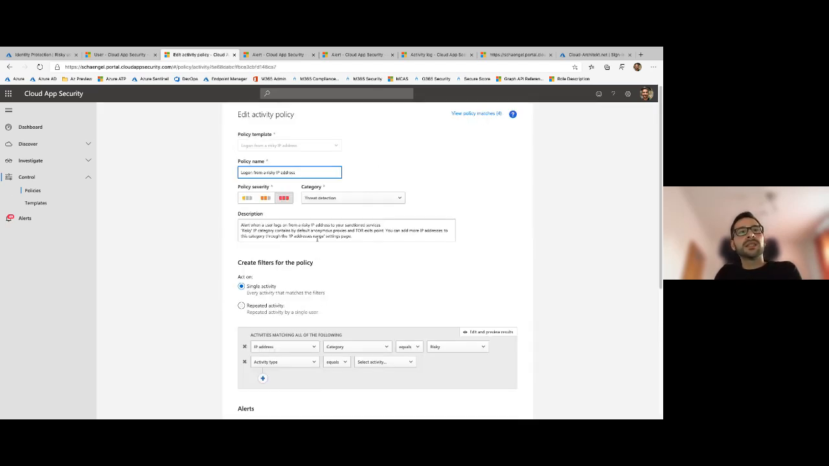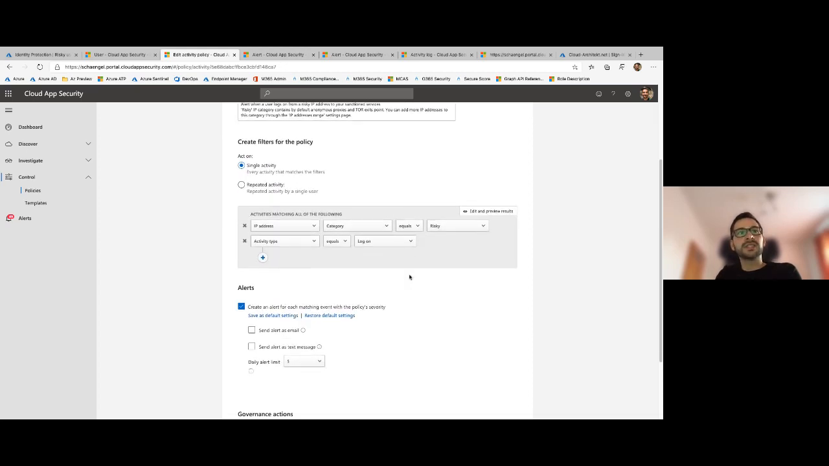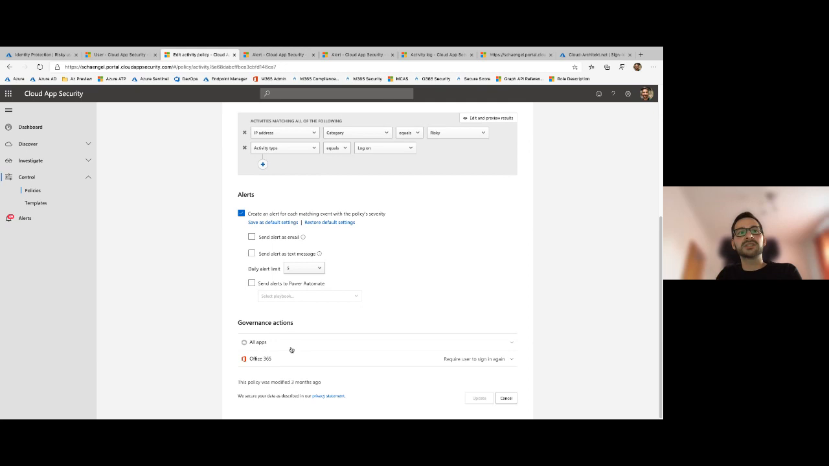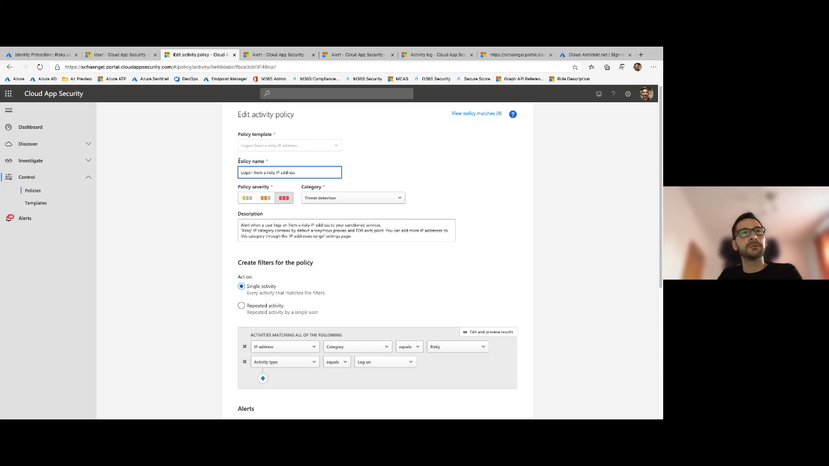And in the policy, you can configure governance activities or actions like require user to sign in, but also to start further automation by Power Automate or send an alert or something else. So they're really powerful activity policies. And as we have seen with the downloading of files, it's also possible to build your own activities.